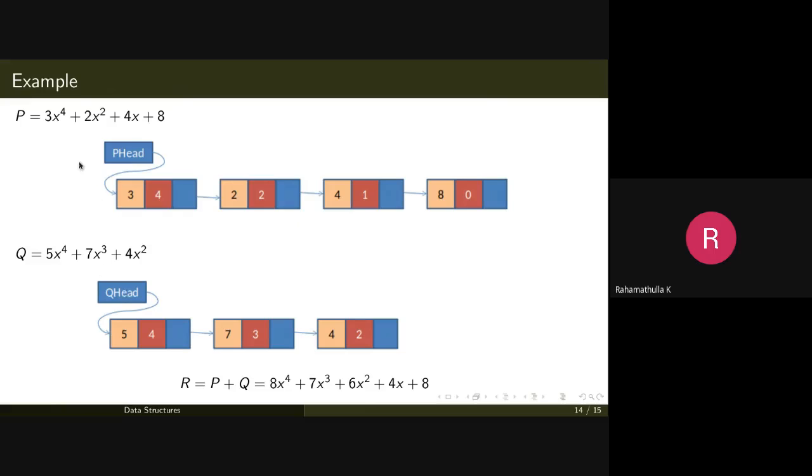So first we'll be checking the exponent part of each of these terms: pptr.exponent and qptr.exponent. In the first step, you see that these two are equal, so you combine these two, exponent 3 and 5.